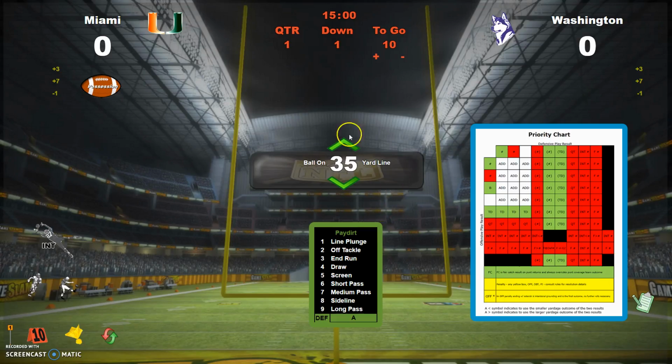So to run a play, first let's do a kickoff. We have Miami, let's say that they're kicking off. We'll just roll the dice. You would hit enter or the space bar to actually run a play, but I'm not ready to do that. I just want to do a kickoff, so I just want to roll the dice.